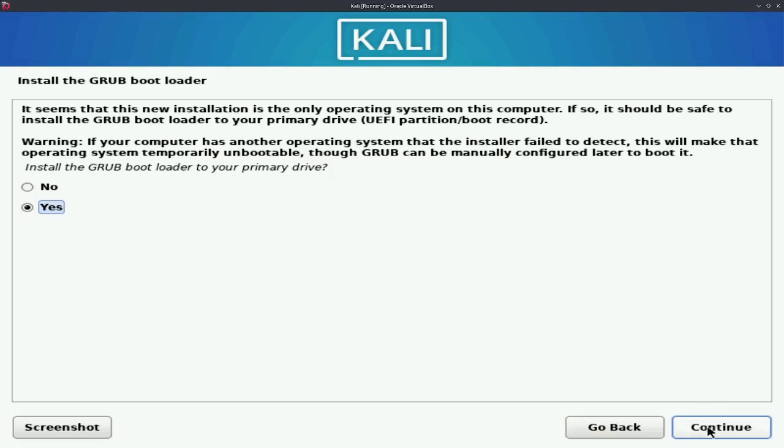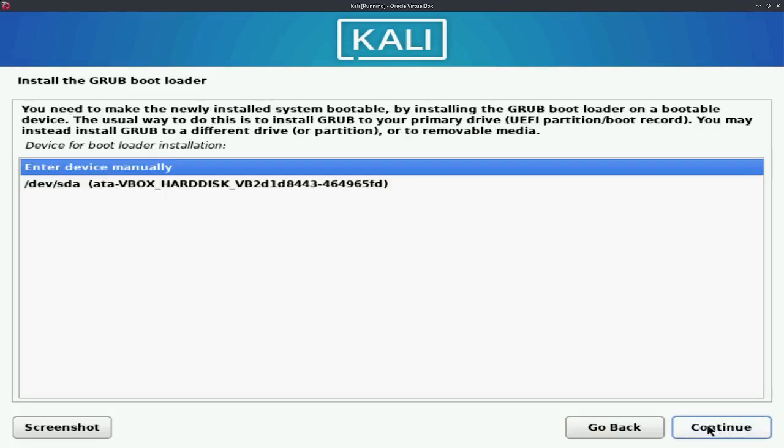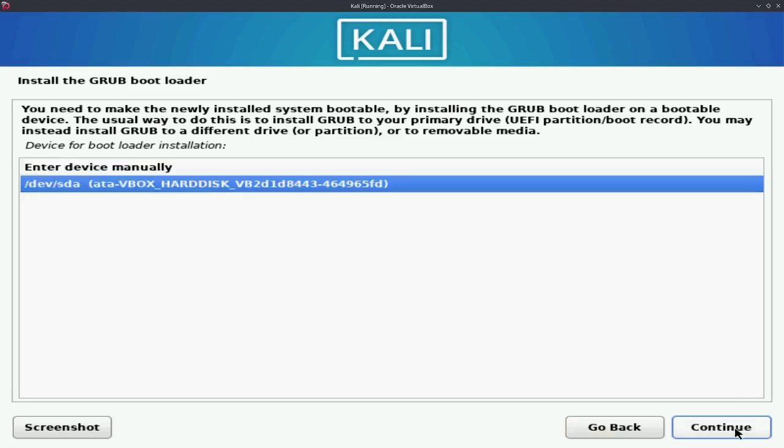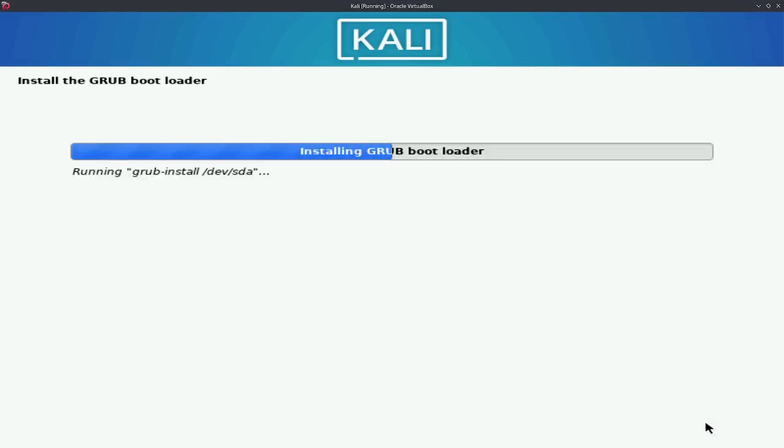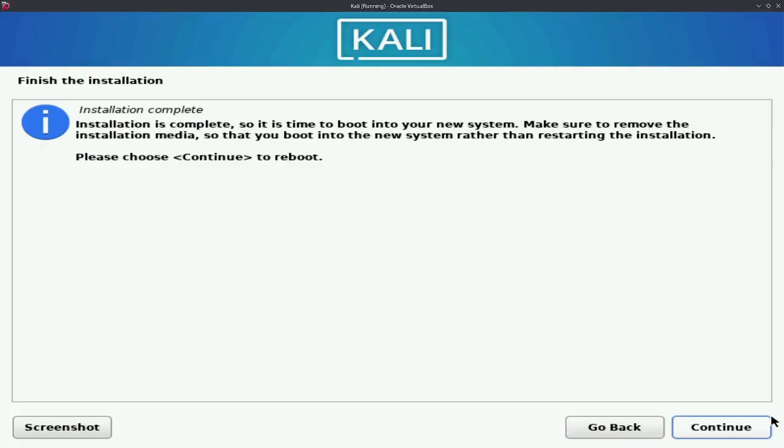Next, you'll be asked whether to install Grub. Click yes. If your computer has multiple drives, Grub will allow you to choose which one to boot into each time you start the system, giving you the option for a dual or even multi-boot setup.